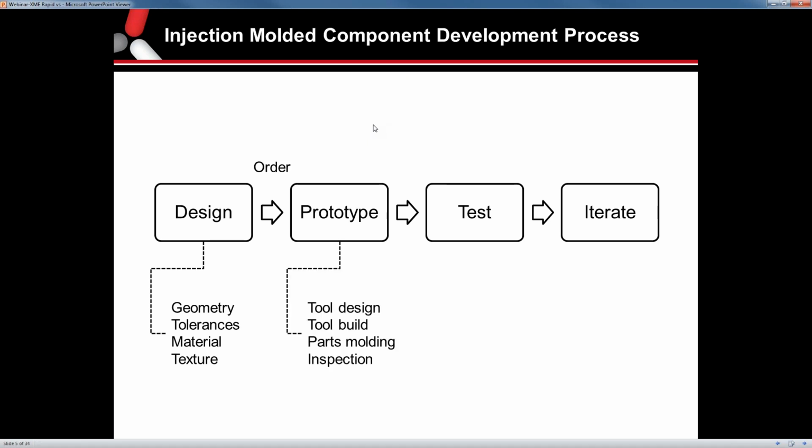Next, the prototype phase. Other than 3D printing, moving into a prototype mold, you're going to have your tool design, your tool build, and your parts being molded and then inspected. And then once the parts ship, you're going to take your prototype parts, do your own inspections and testing of those parts, and then lastly, make any iterations or engineering changes to that part, or move into production of that part with production tooling, or use that prototype tool for production.